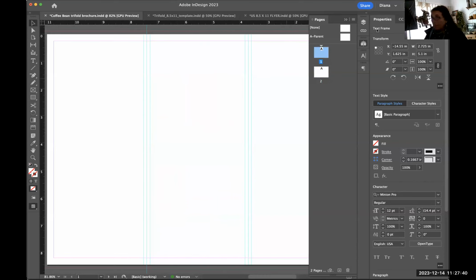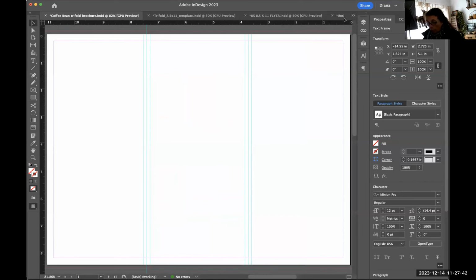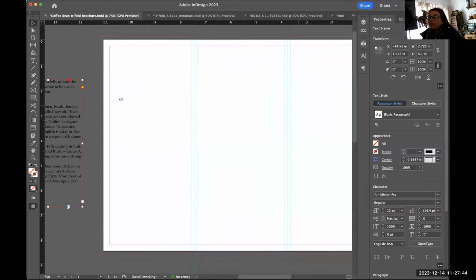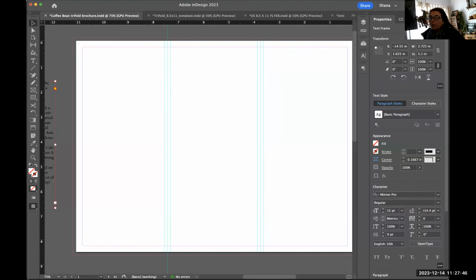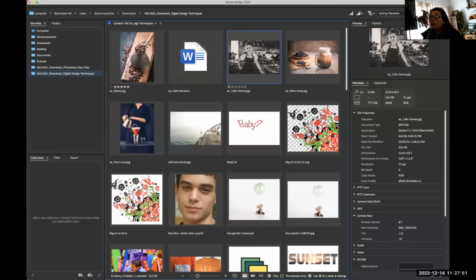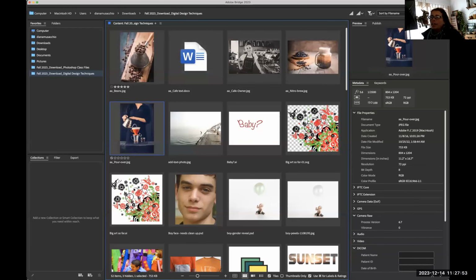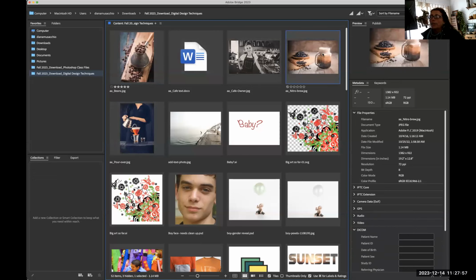I'm going to zoom in a little bit, and we can start by seeing what kind of material we have for this brochure. I'm going to go to Bridge, and I have these 3 photos. So I have a photo of the owner, and then I have a shot of someone pouring in coffee, and then a close-up of some coffee, and a close-up of one of the mugs that this coffee house uses. So that's my material. But we don't have, say, a logo. What hasn't been provided.